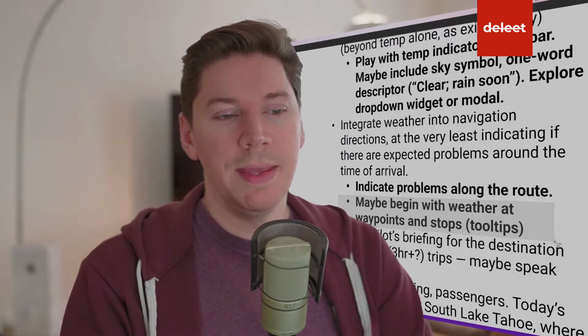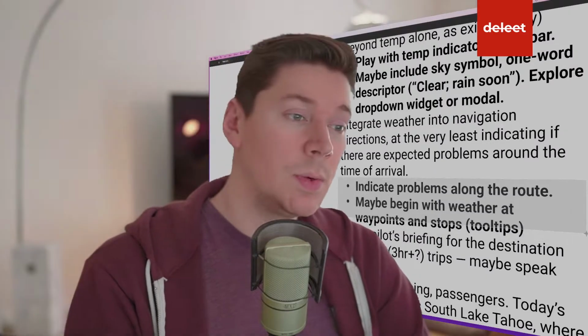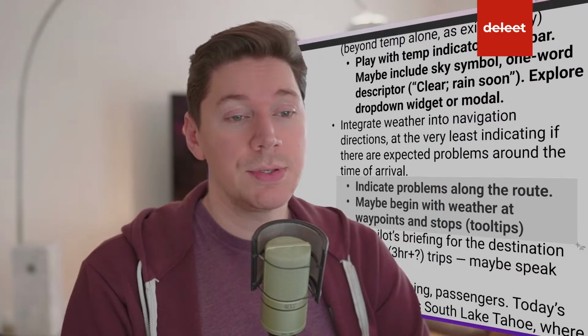So I said that here, maybe begin with weather at waypoints and stops. Include the information in the tooltips. I think it's one way of doing things. I think it'd be also interesting and perhaps more valuable to indicate any problems along the route.